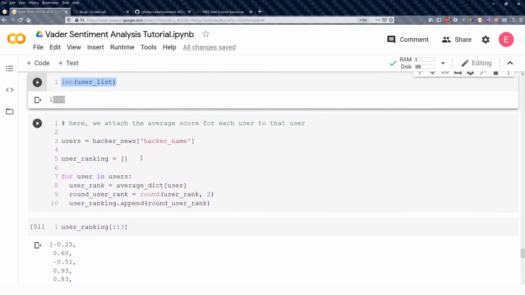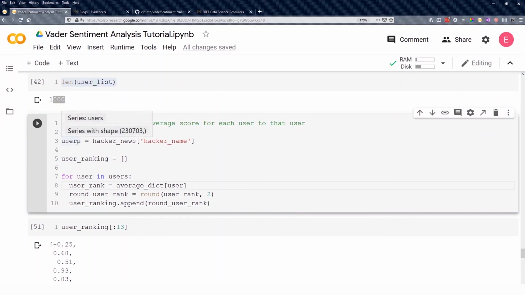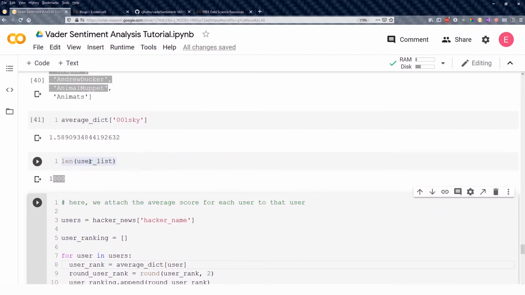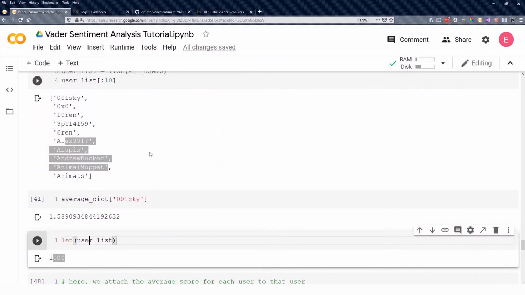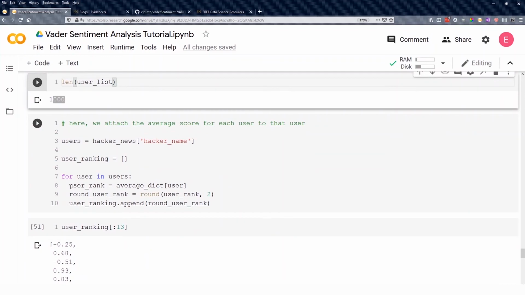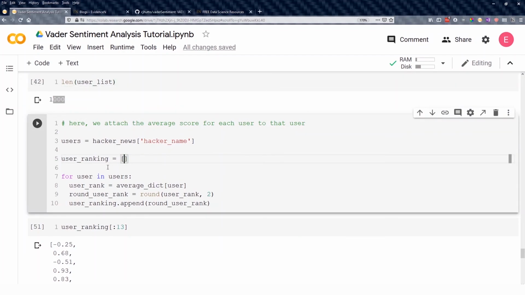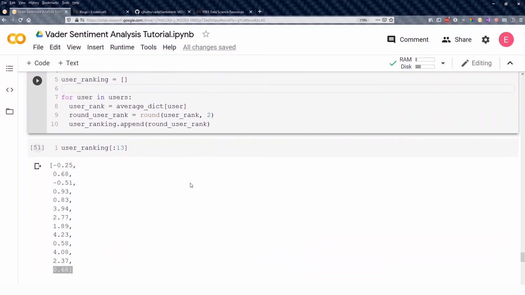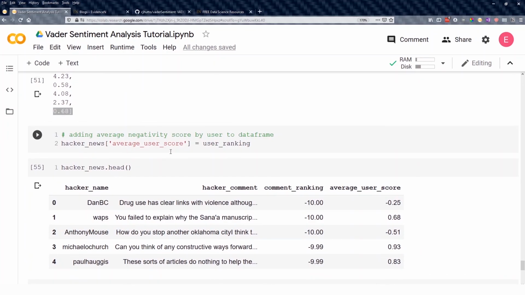And then we basically said that all the users are Hacker News hacker names. We ended up not using this, but I still wanted to show you how to work with dictionary keys a little bit. And then we took the average score for each hacker and put it into a list using this line of code right here. After that, we added that list to our data frame right here.